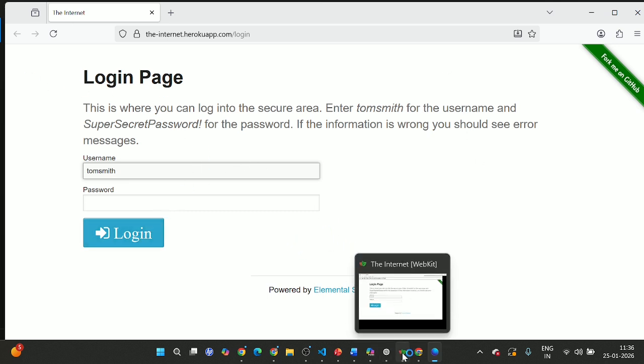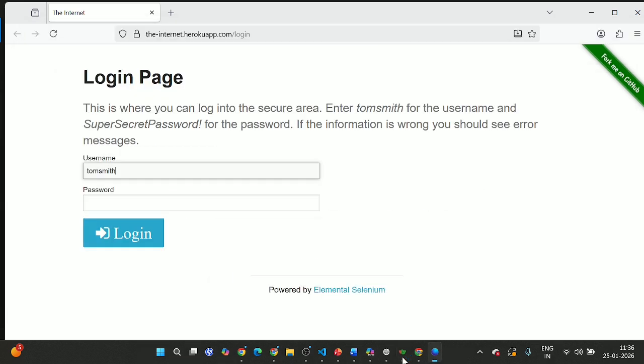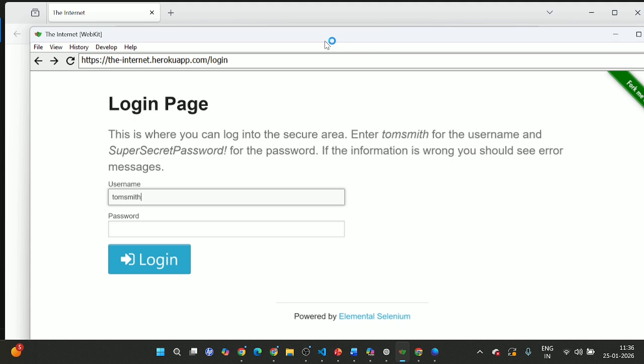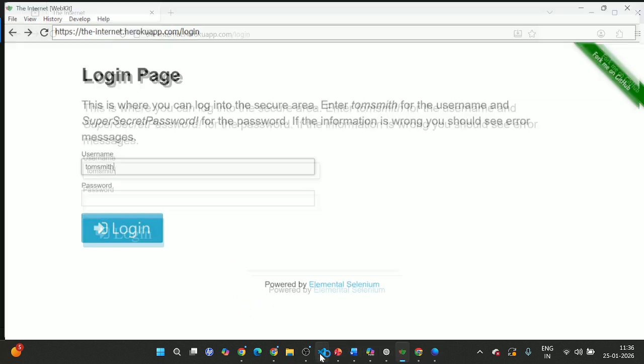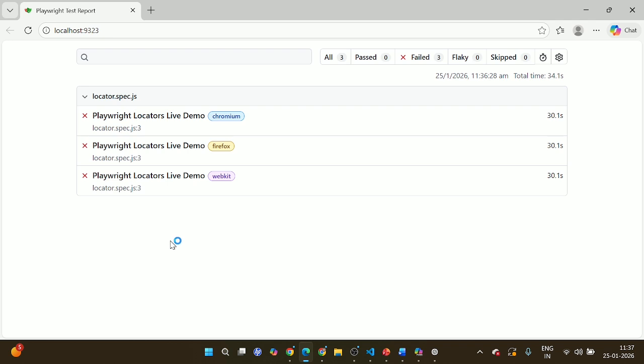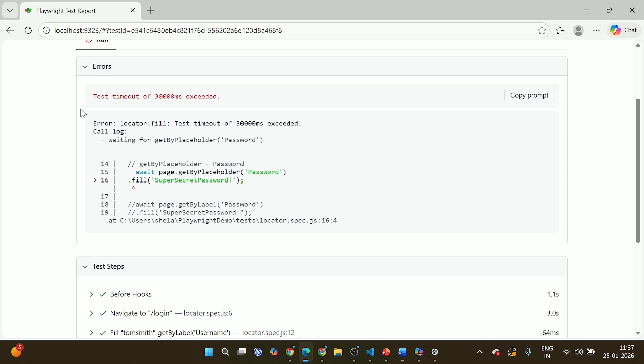we can see the report. Here we can see the password is not entered, so we check the password field. The test case failed, so we can see the report, and in this report we can see the test case fails here, at await page dot getByPlaceholder. So we can check whether our locator is correct or not, so we can open the website.